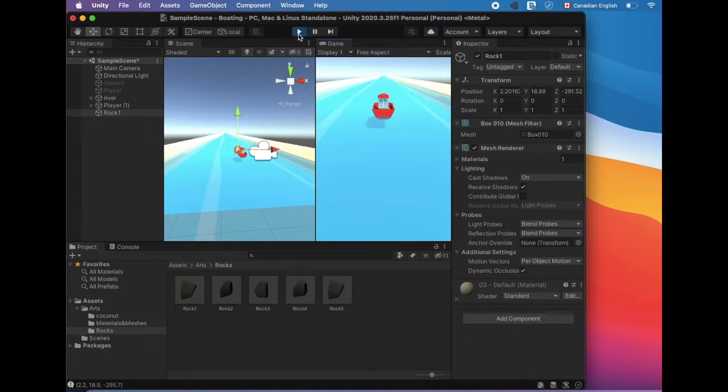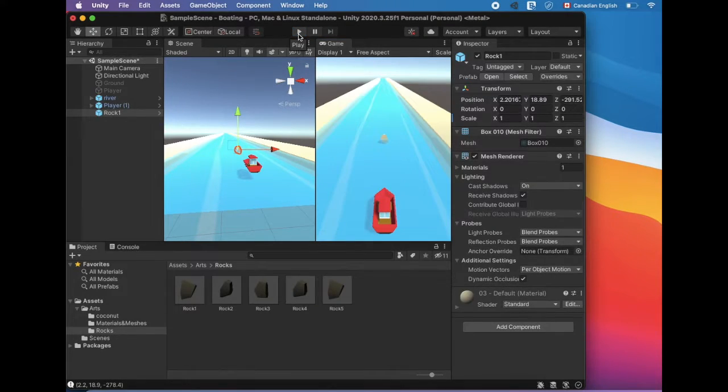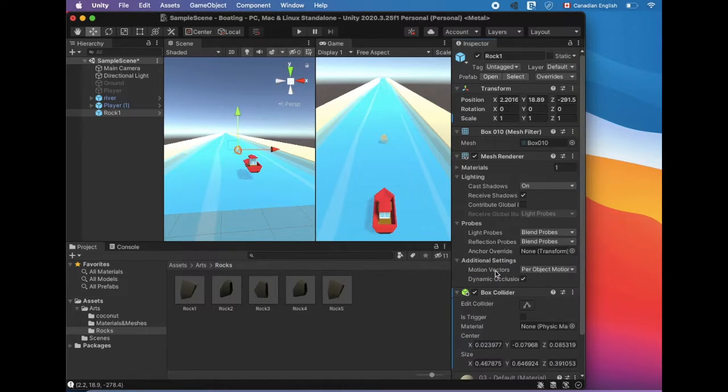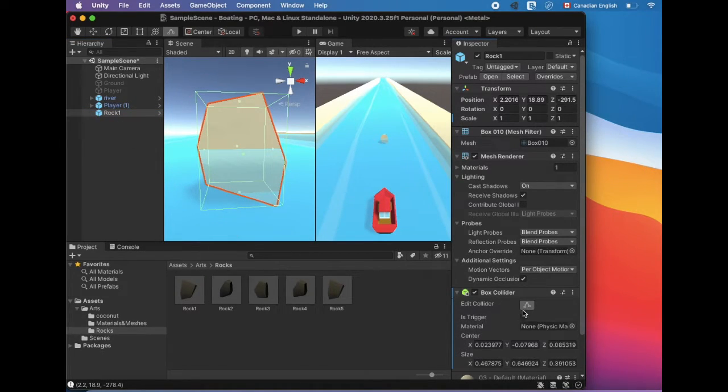what will happen. Oh, my player passed the rock, and it's because there is no collider for the rock and I need to add a collider to that. I can take a box collider for that. I can edit its collider also from here and change different sizes like this. Let's play again.